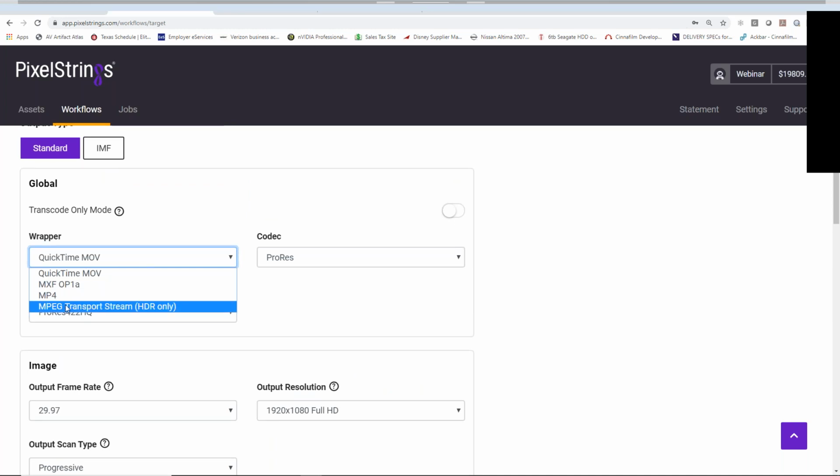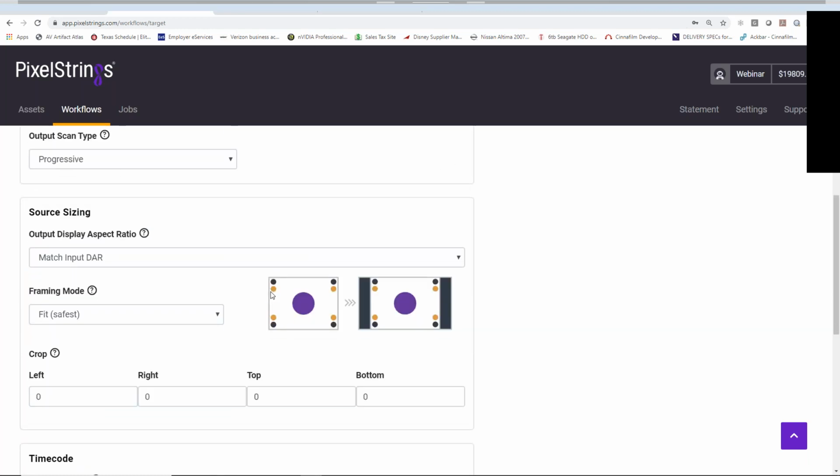QuickTime, MXF, MPEG, Transport Stream, and MP4. We're going to be adding a lot more codecs to these as the days go on. Probably by May 1st, there's going to be 2 or 3 additional codecs and wrappers added to this. But basically, you just select what you want here. We have DNX and ProRes and QuickTime, MPEG Transport Stream. That's going to be H.265. So yeah, you can take a look at this and see what our codec and wrapper offerings are.